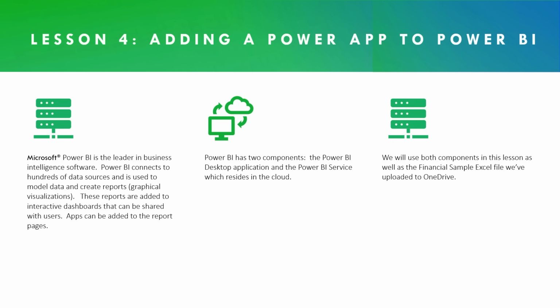So just to get grounded in this, Microsoft Power BI is the leader in business intelligence software. It can connect to hundreds of data sources. It's used to model data, create reports, and ultimately, these reports can be added to interactive dashboards that can be shared with users. Power Apps can be added to the report pages. Power BI has two components, the Power BI desktop application and the Power BI service, which resides in the cloud. When you have one, you have the other.